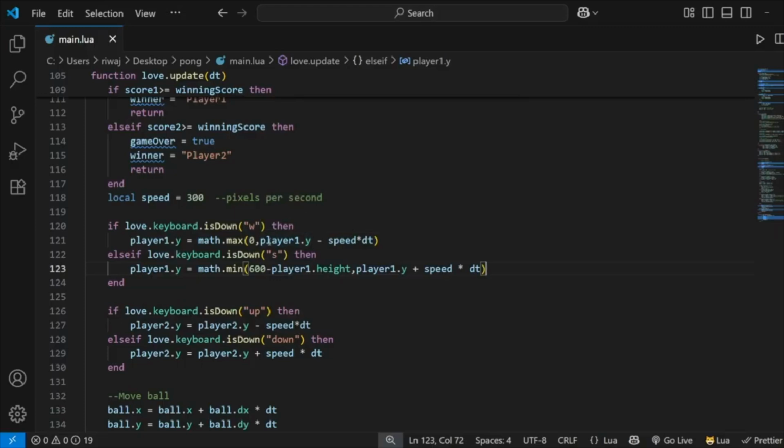So if this value goes below 0, it will automatically make the player y's position value 0, and if this goes beyond our screen height, so all the way down it is 600 position, and if it goes above 600, it will clamp the position of our player to this position right here, that is 600 minus the player 1's height. Now if we apply the same logic down below, we'll be able to see that our player 2's paddle is clamped as well. Okay, I'm done with updating our code here as well.